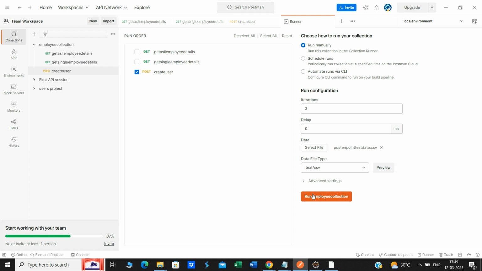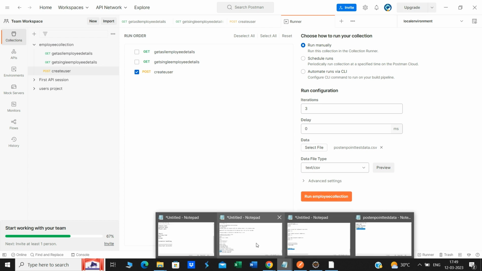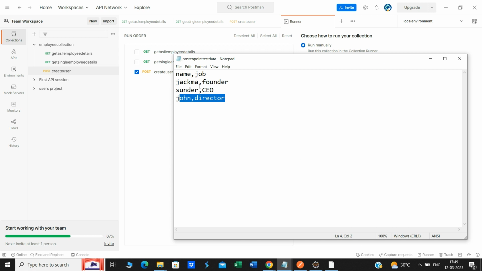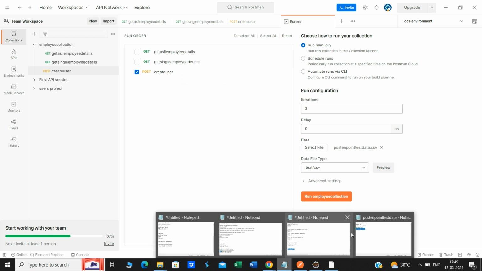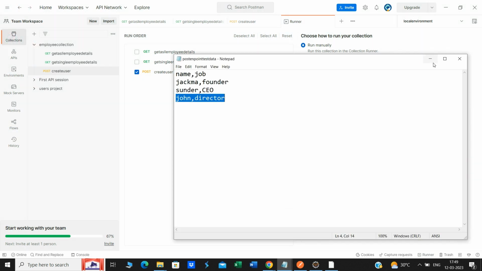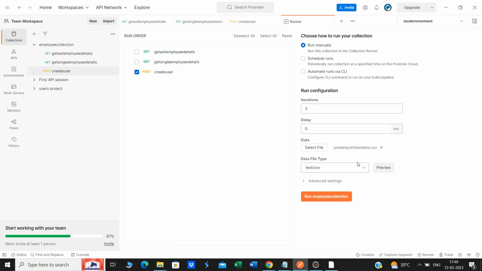Why is it changing to 3? Because my data set contains 3 sets of values. That is the reason we are getting 3 iterations over here. If my data file has 100, it will come as 100 over there. So that is the difference. Here we can preview the data.